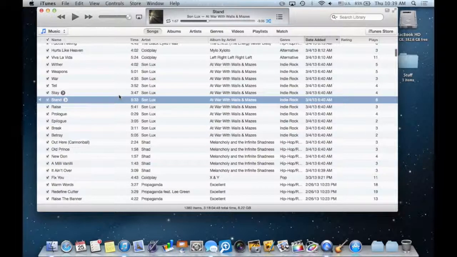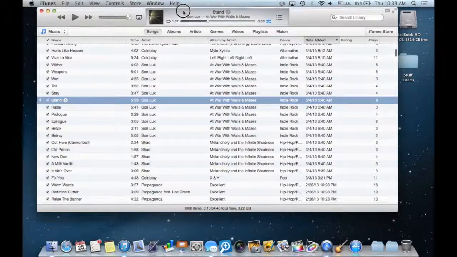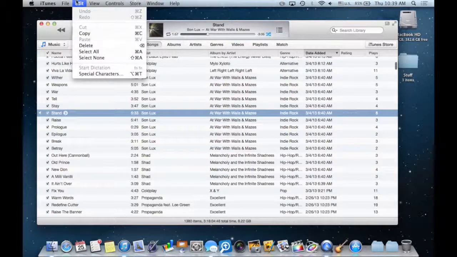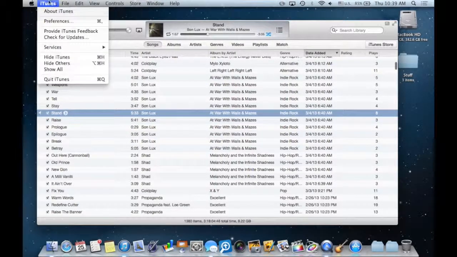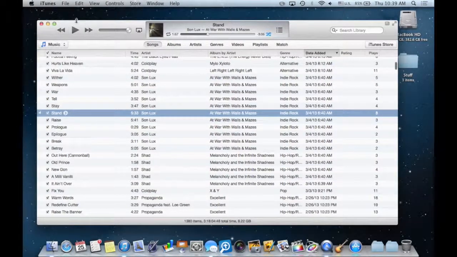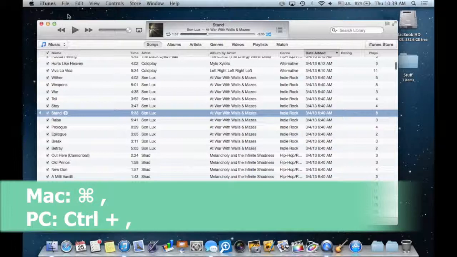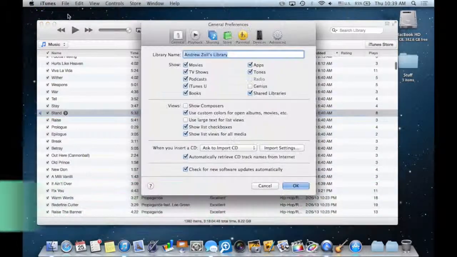So what you're going to do is go to your preferences, and this is where Mac and Windows kind of differ. In Windows, there will be a little icon up here that you'll click, and it'll be your drop-down menu. It's going to be the same thing as clicking on iTunes up here for Mac. Either way, in Mac you can hit Command, comma, or in PC you can hit Control plus comma. So we're going to do that.